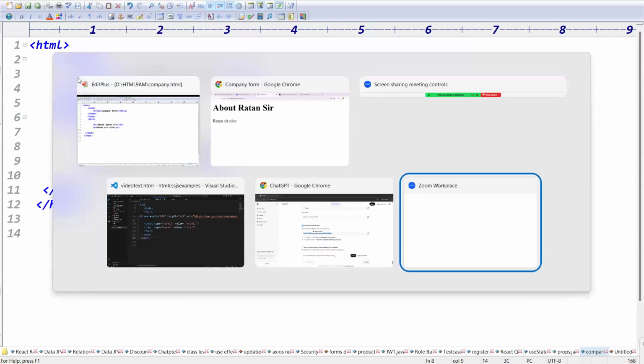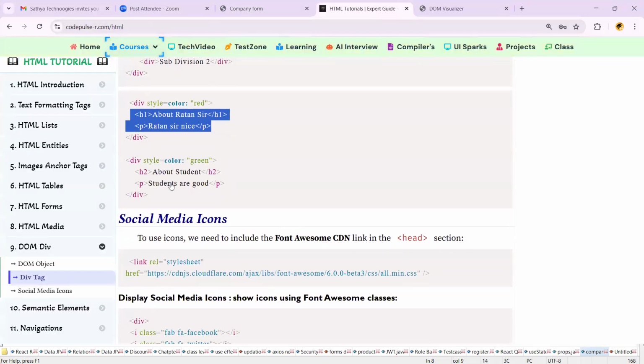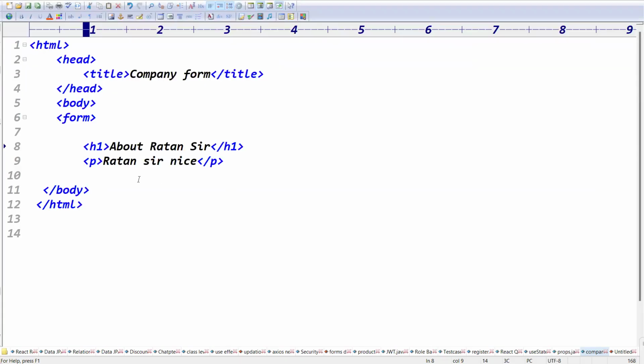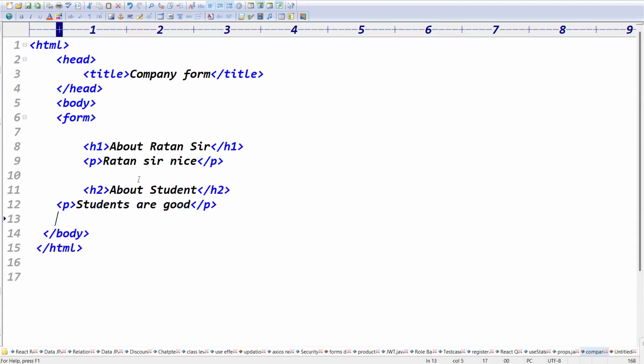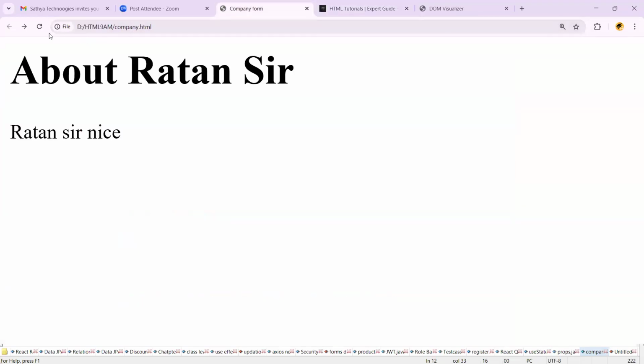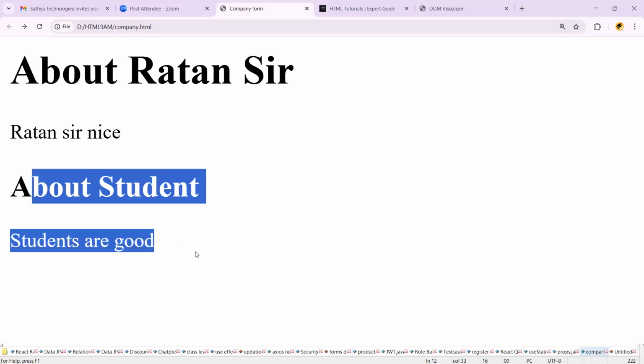After that, there is one more section about the students. About the students, you can write a message like students are good. About myself, one section is there, and about students, a separate section is there. Then you can come to the file and click refresh. Now we have the data about Ratan sir and about the students.